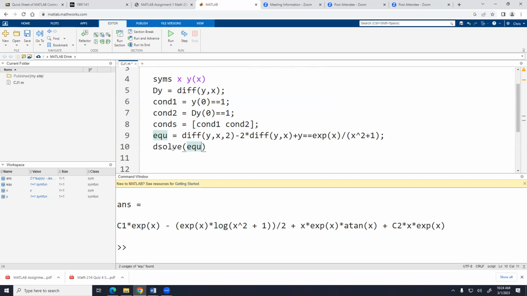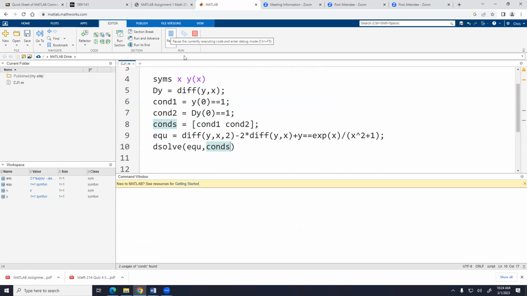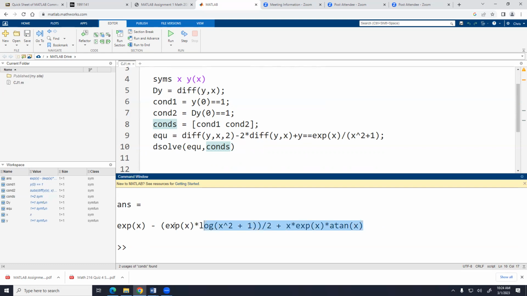Down here in the dsolve, I'm going to say comma cons. Okay. So it's a little bit of a pain to get that second order differential in there, but could be worse. Okay. There we go. That's going to be the particular solution to this. Okay. All right.